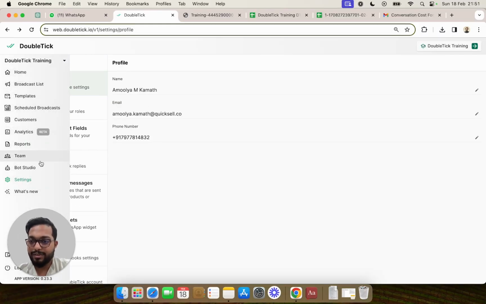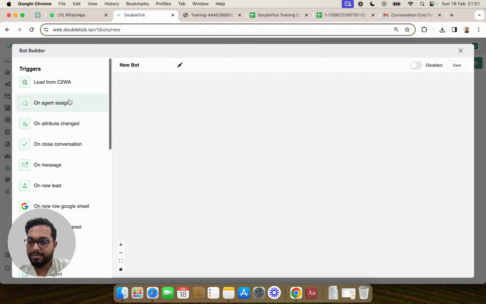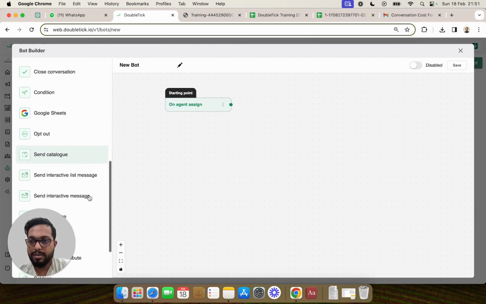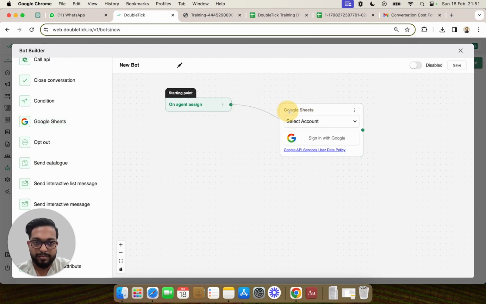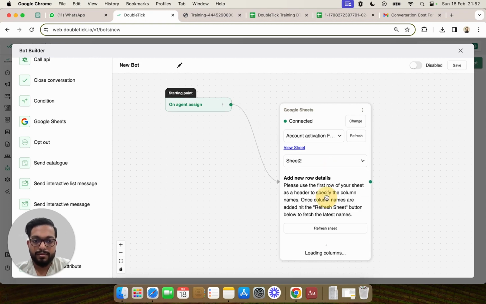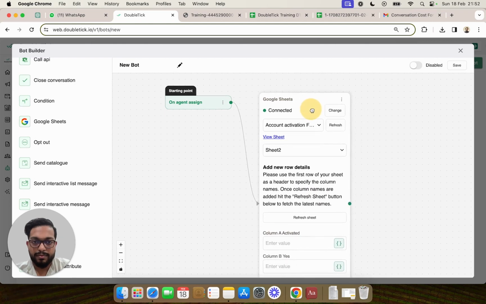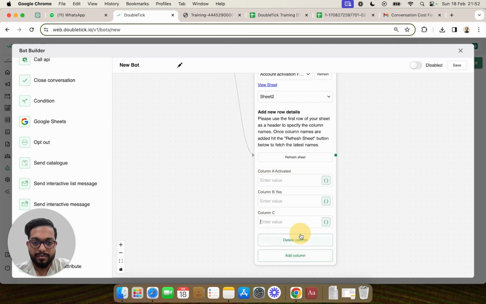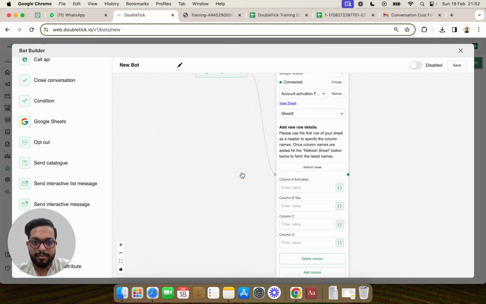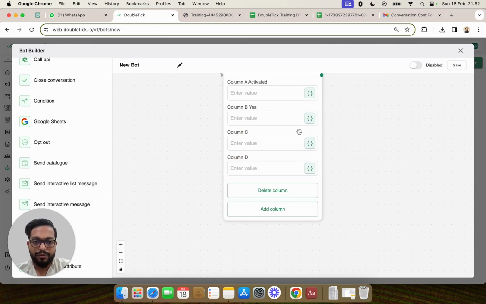Now, as an extended version, we will come to the bot studio and show you how and why the email address is important. So we are going to select the trigger on agent assign, and let's say we want to pass this data onto a Google Sheet. So now, as you can see, you will be able to select the assigned agent's name, email, and phone number and pass it over to the Google Sheet.